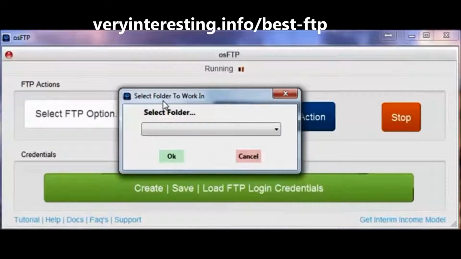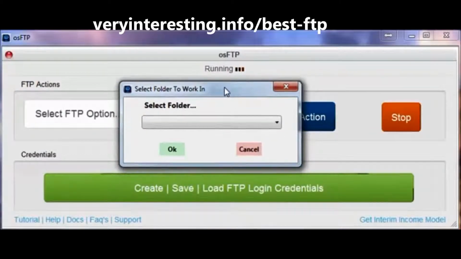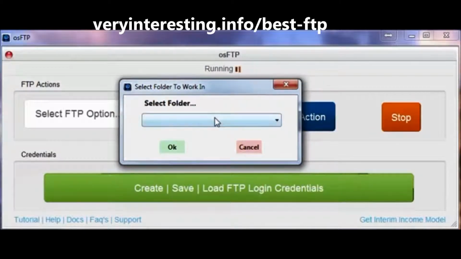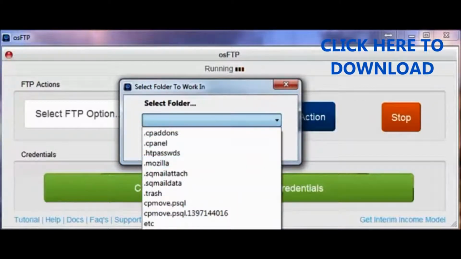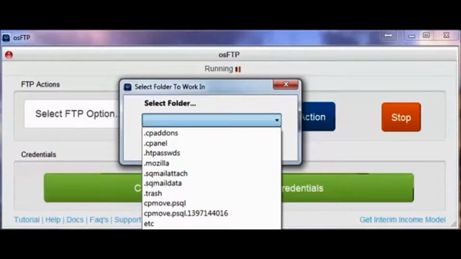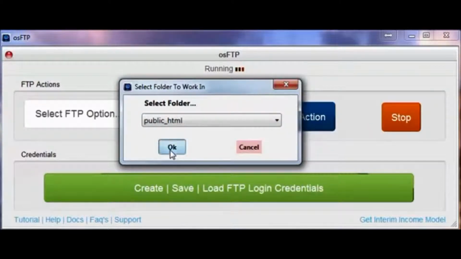Now it's telling us to select a folder to work in, and what this means is we're going to select a folder that's on our server. So it's showing me the folder that's on my server from the root domain. In my server setup, everything is in public HTML. So I'm going to click that and I'm going to tell it OK.